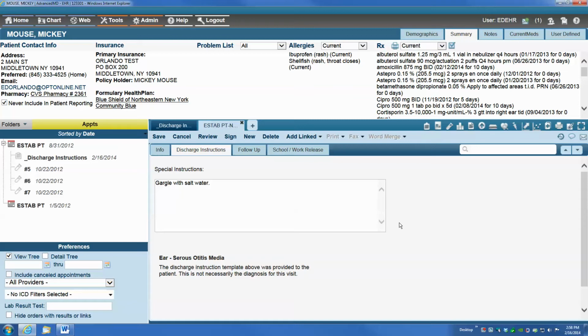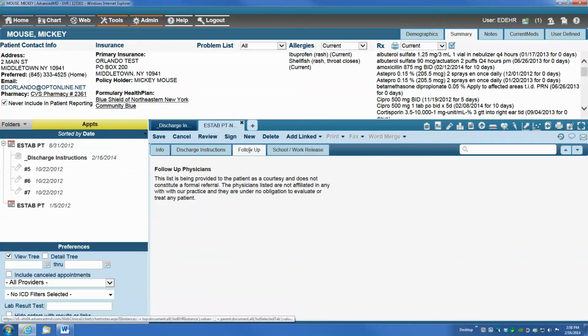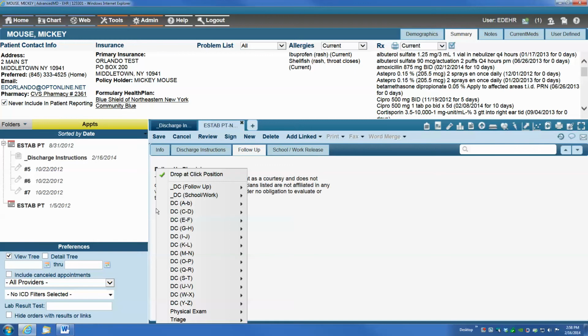Now, instead of signing it this time, I'm going to say, well, this person really needs follow-up with an ENT, as an example. So I'm going to move right over to the next tab here next to discharge instructions, which is my follow-up tab. And I'm really going to follow sort of the same pattern that I did before. I'm going to right-click and drop in, and these are actually called subnotes. So I'm going to drop in a subnote.